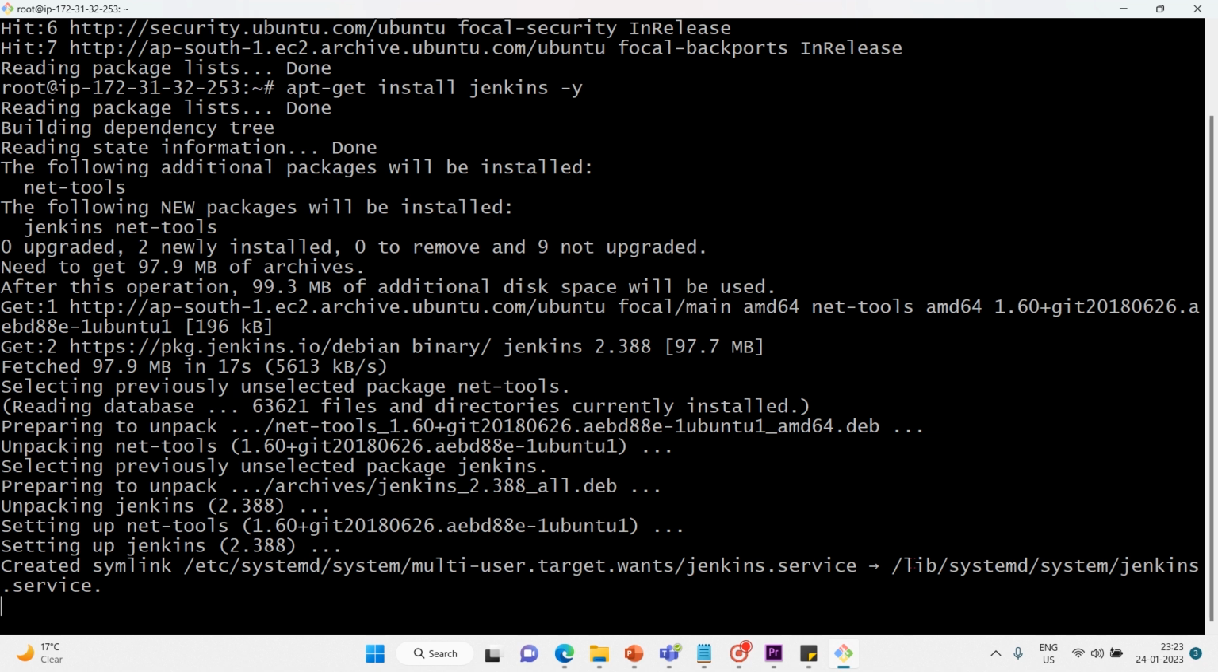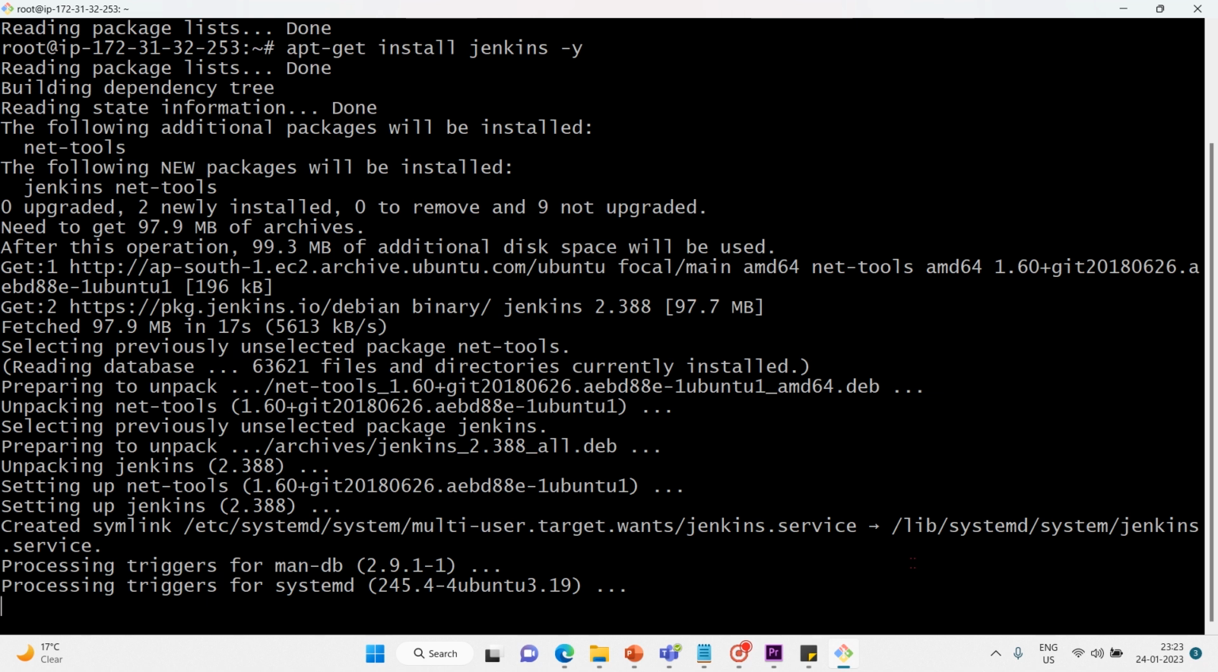So that's the reason we call this instance a server, Jenkins server. It serves the application. Literally, one application runs inside that machine, so it serves that. It also uses 8 GB because it needs to store a repository. Anyway, we have taken 8 GB of additional storage. That's enough for now. So our Jenkins has been installed, with processing triggers for mandb and systemd.